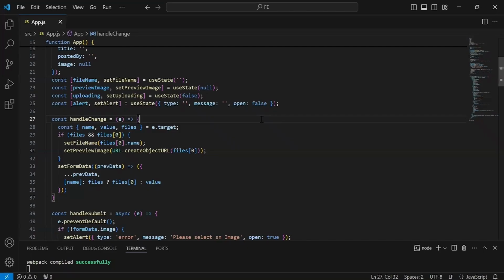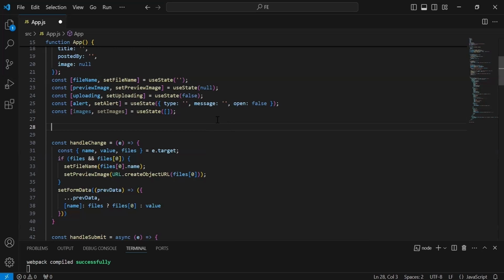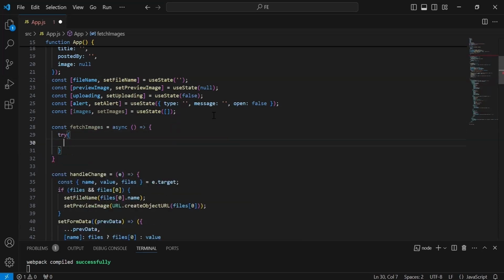As you can see, the App.js file. So first of all, I'm going to create a new state for the images with the type of array. Let me initialize this with the new state, and it will be a type of array. After that, I'm going to create an async function with the name fetchImages. Inside this, I'm going to add here try and the catch block.